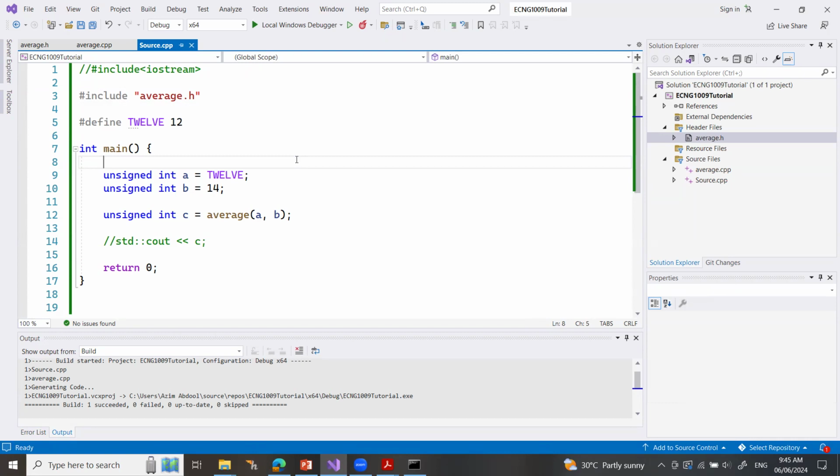Right? And as though the previous thing doesn't exist. So what they'll do is create a new version of the CPP file under the hood when you copy paste it. So that hash define line will disappear, and everywhere you see 12 in the file, the thing that comes after 12 will be pasted there. Right? That's what the hash define does.